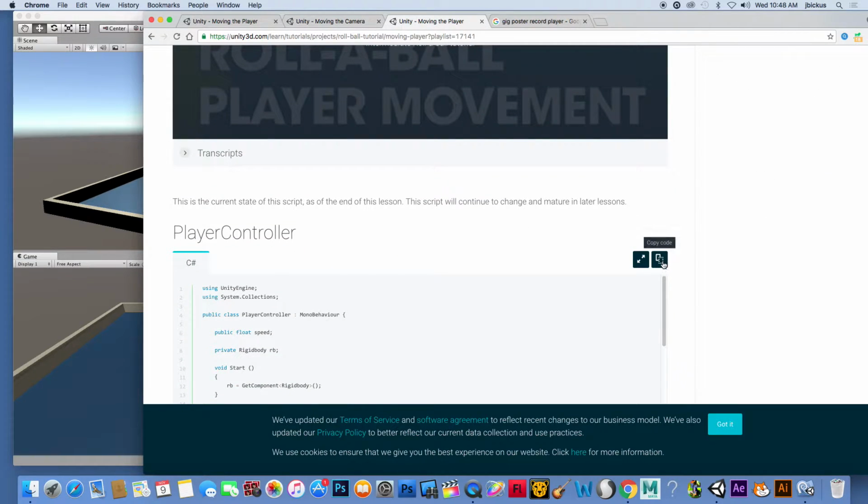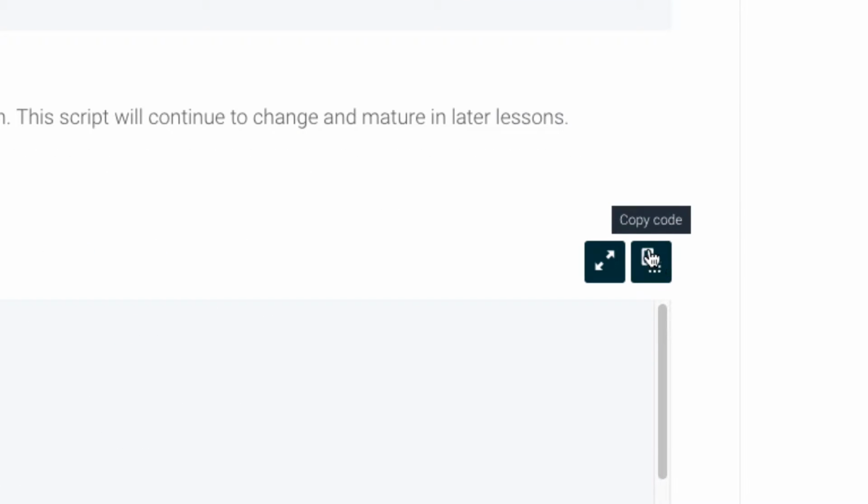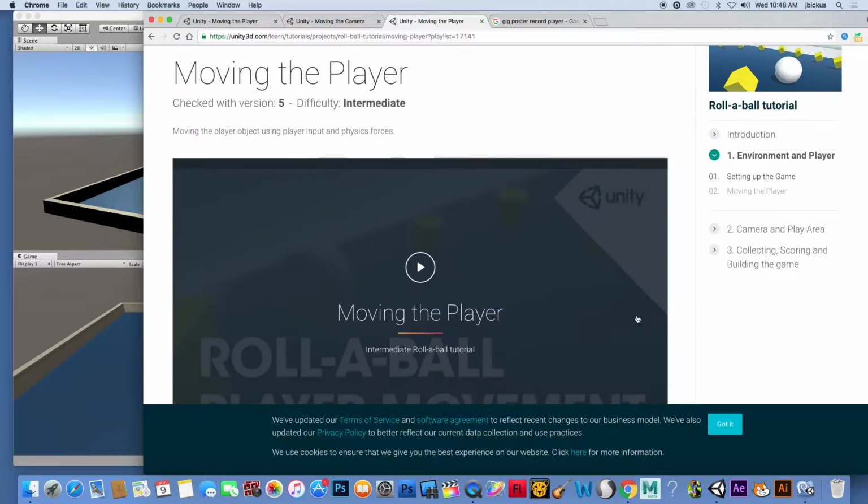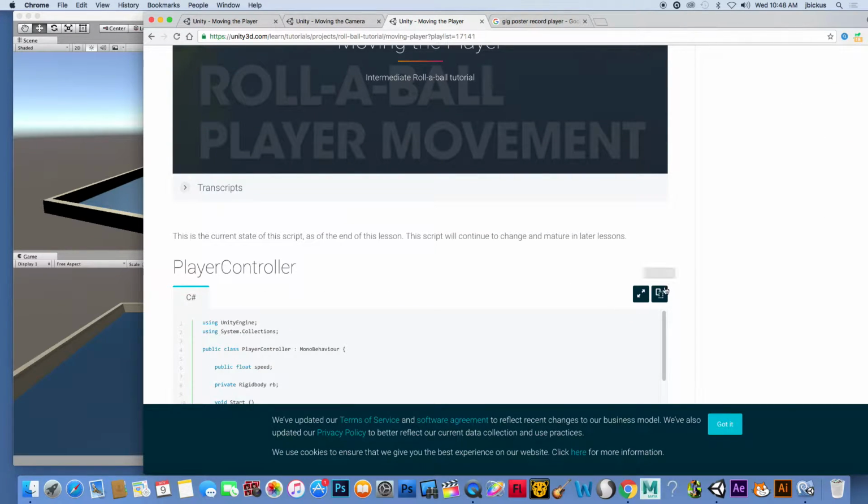What I'm going to do here is take this copy of the code, and I'm going to click on this button right here. What that does is allow you to copy this stuff. You can also drag, select, and copy, but I prefer this method. If you're using Safari, this will not work, so I'd recommend using Chrome.